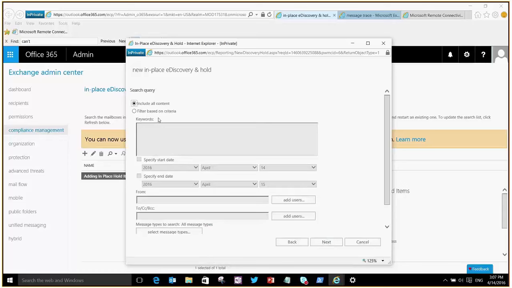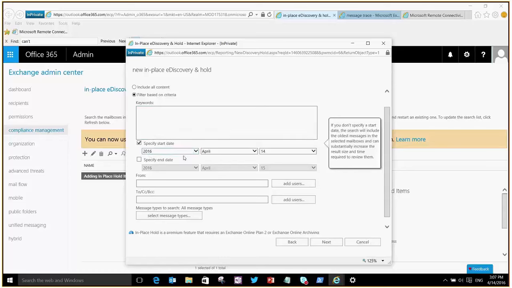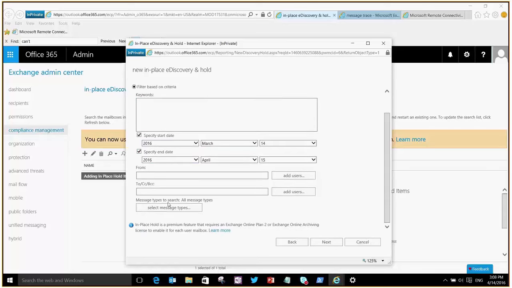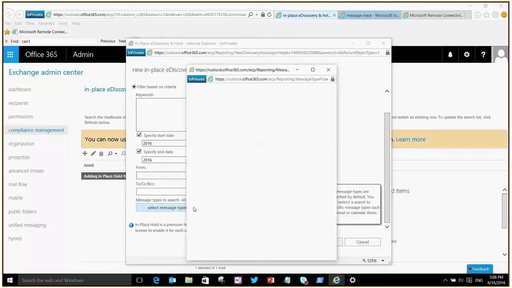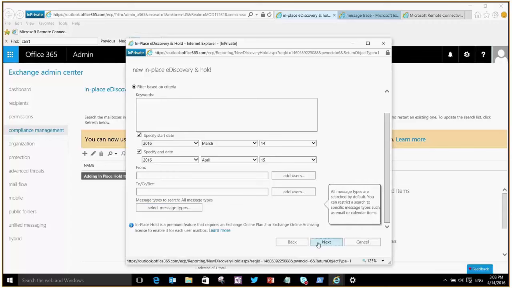I will take only my demonstration mailbox because it will take longer to apply for multiple mailboxes. And here I can set up the criteria. I want only emails for the last month from March to April. And here I can specify, as mentioned, distribution lists or specific users. And here I will be able to select special type of documents. Maybe I don't want emails, I want only meetings. And I will be able to include them into this retention policy.